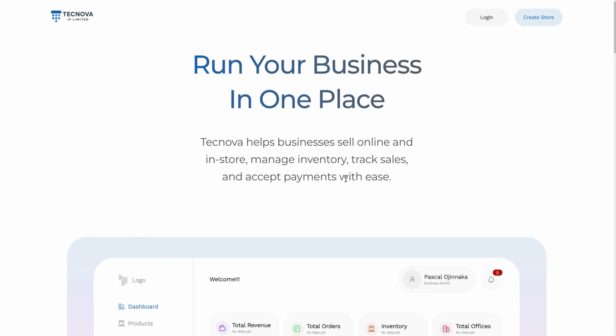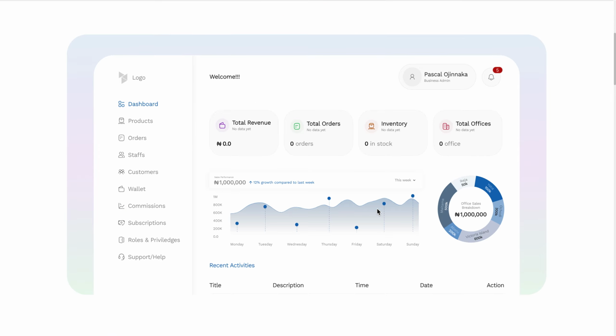So it also helps you to sell online. You can generate a business link, share this link on your social media platforms with your customers, and they can view your products, add to cart, and also make purchases on the go. Here you can also accept payments via card and cash transfers. So you can manage and track sales, manage user roles, staff, and also inventory management.